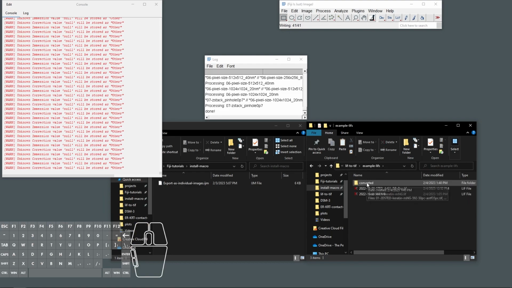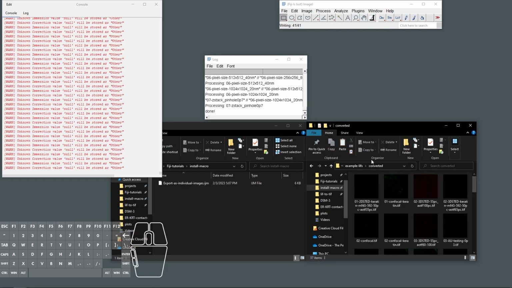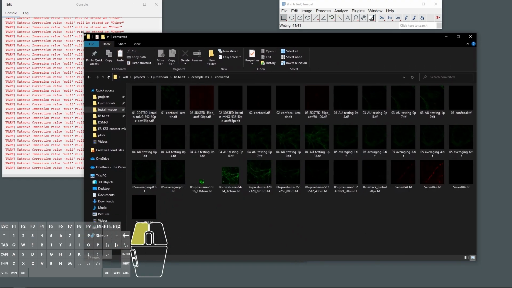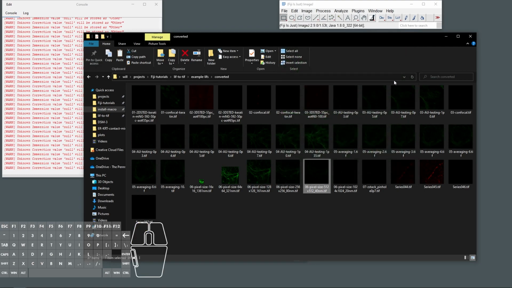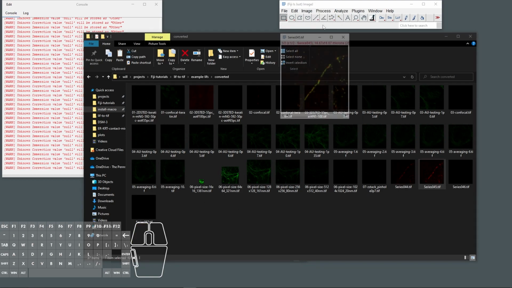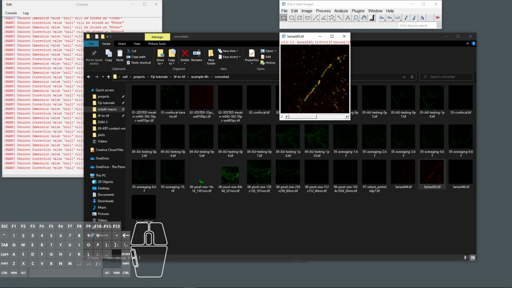It creates a folder within the directory that you chose called converted. And as you can see, there's a bunch of different files. All of these are TIFF images. So if I drag this in here, see how this is an 8-bit TIFF. It's still calibrated with this scale calibration. If I have a multi-channel TIFF, it's still a multi-channel image.